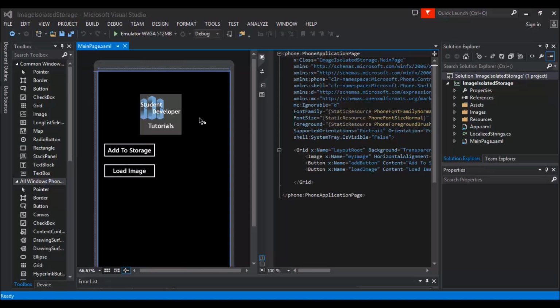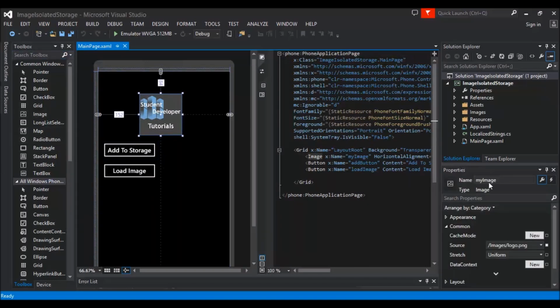But this is the way that I have done it in the past, and this is the way that I think personally is the best way to do it. So in order for you to get started on this, you can just create a project. I've called mine Image Isolated Storage. Then you just simply need to add an image onto the screen by dragging the tool over, and I've just called that MyImage with a capital I.